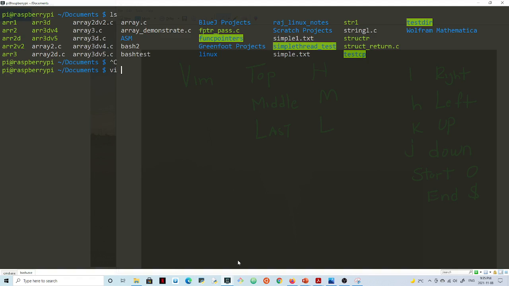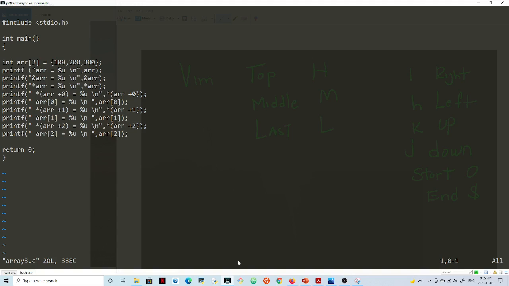Let's take array3.c. Alright, so I have this file here. I open it in Vim. And let us say I want to go to the bottom of the file. Now you can see that if I type capital L, it should bring me to the last line. So you see my cursor is on the last line. If I go with M, it's going to the middle line. But before I do any of that, I should hit escape and I should go to the bottom.